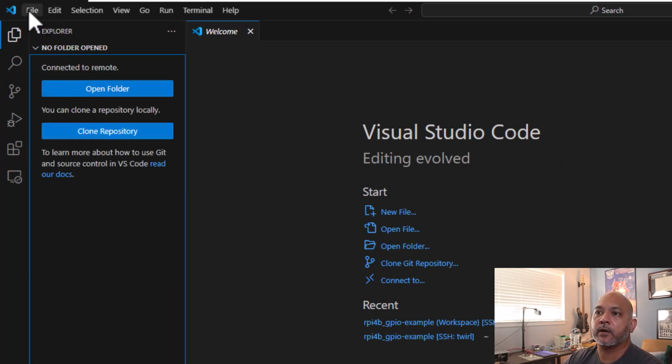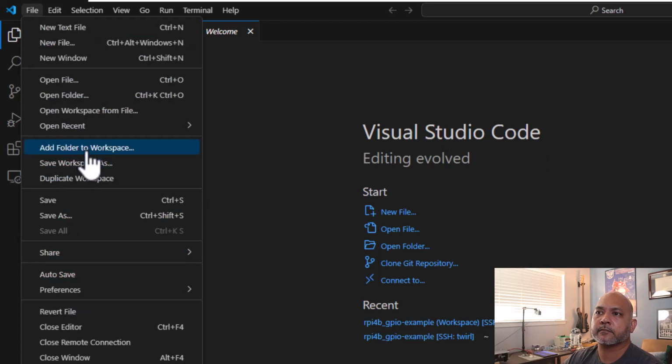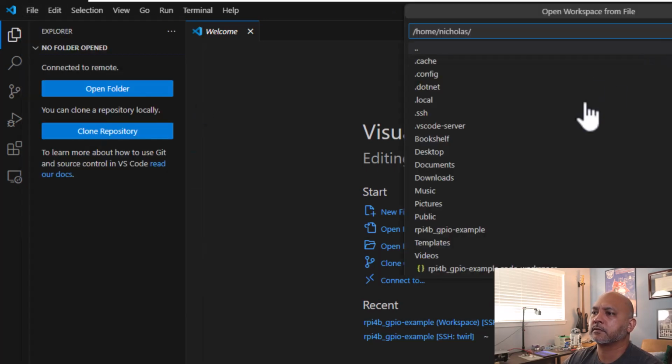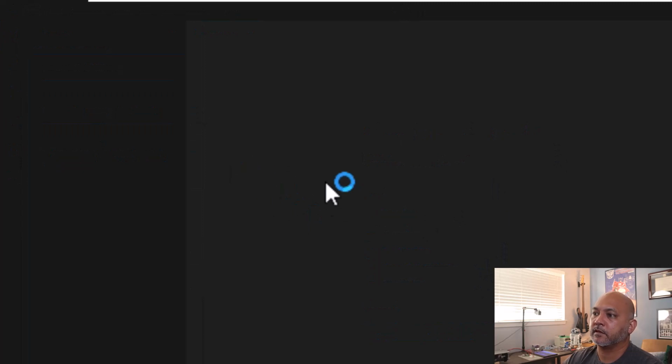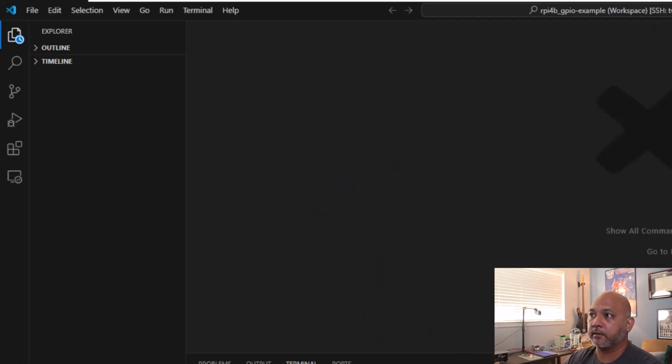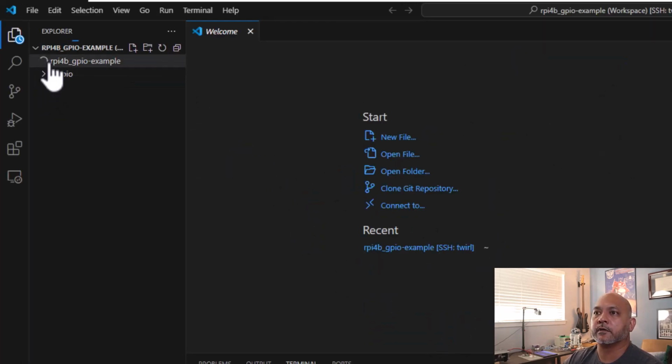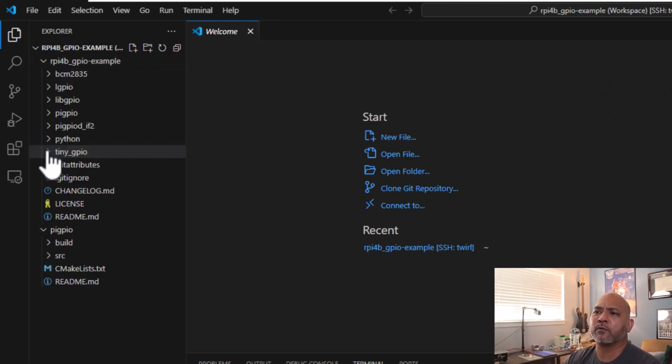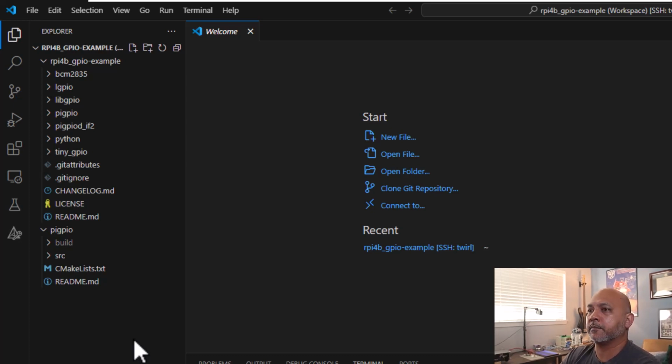Let me go ahead and open up the workspace. It's going to reload the window again, and now it loads up the same folders as before. So again, notice how Visual Studio Code will reload the window multiple times depending on what you're doing. And if it's doing that and you don't have SSH keys set up, it's going to ask you for your password every single time. And that's how I set up my development environment when I'm developing for the Raspberry Pi.